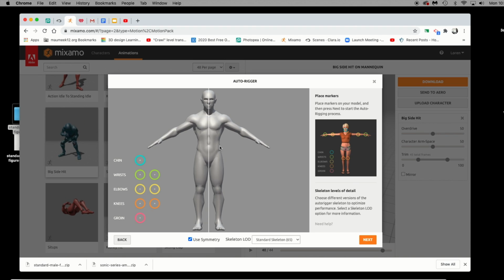And one nice feature about this auto rigger is it allows you to use symmetry, or if you want to uncheck that, you can move these markers around independently. So if you have a T-pose that maybe he's holding a shield or something like that, and one of the arms is a little higher or lower, I can uncheck the symmetry, and I can place those markers where they need to be. But in this case, this is a very symmetrical model, so I'm going to use symmetry, and I'm going to place this marker over the chin.